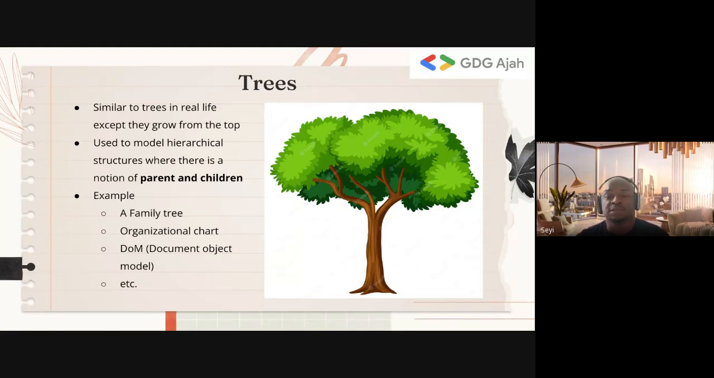So trees are similar to trees in real life, in that you have the root of the tree, and then the tree grows from the base. But in computer science, we kind of have them inverted. They grow from the top. And there's also a notion of parents and children.